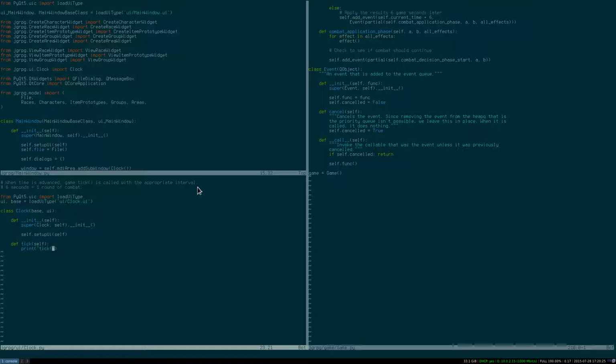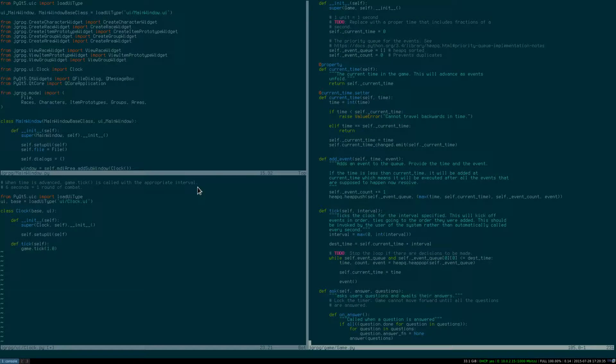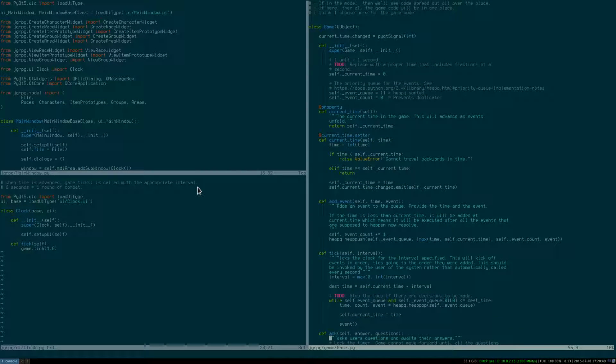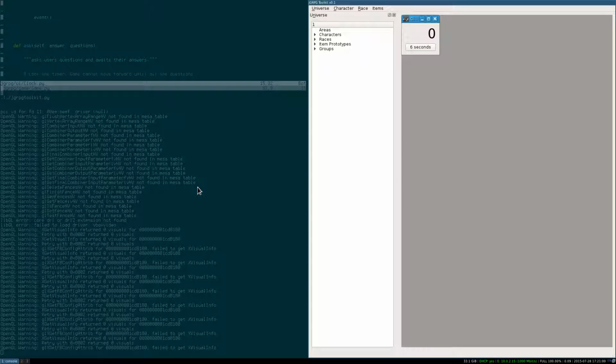Okay, so when it calls tick, it should say game.tick 1.0, I believe. Yep. Interval is going to be an integer, not a float. So I might as well call it as an integer there. So from JGRPG dot game import game. Okay.